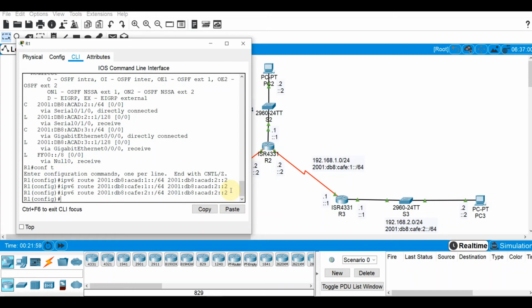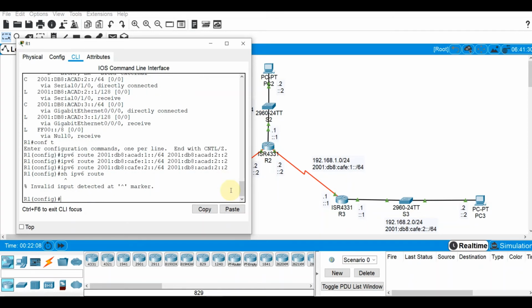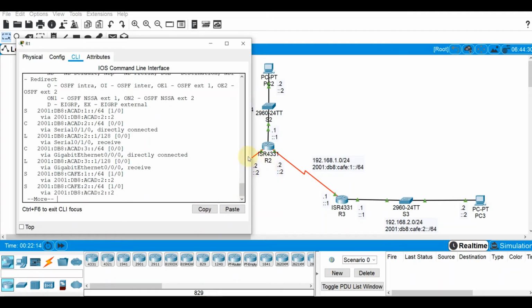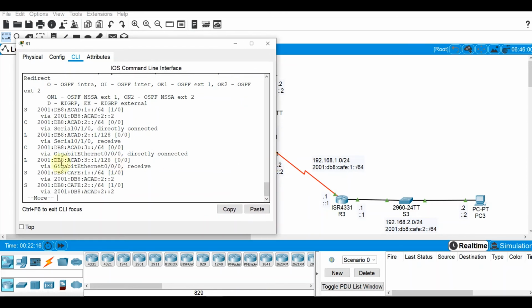Now do show ipv6 route. In here, if you observe, we already have the existence of S. We have three S's here.